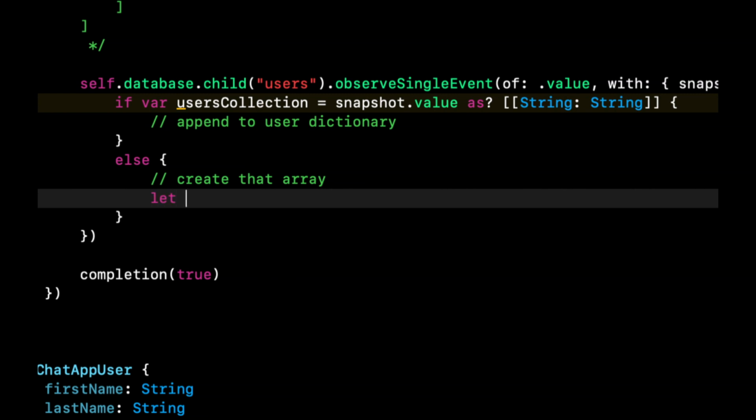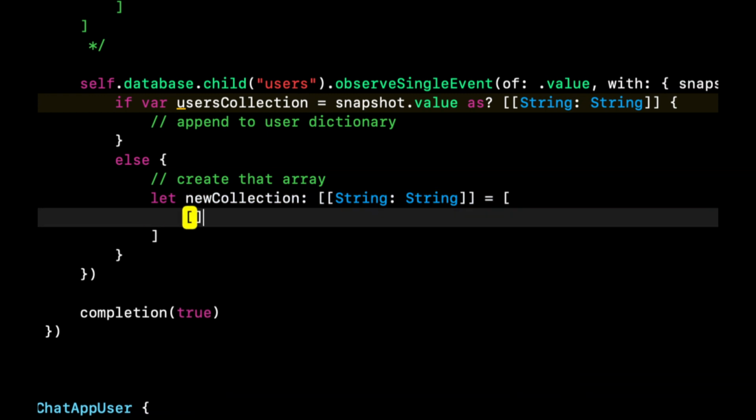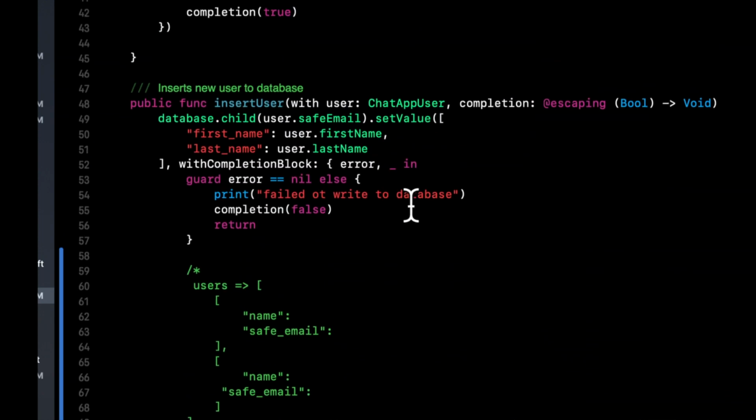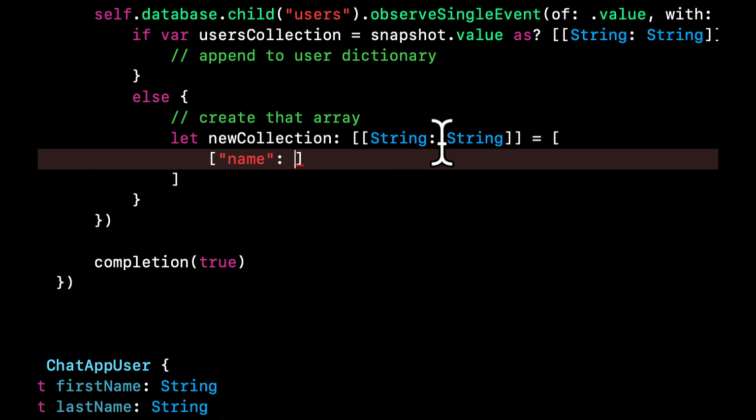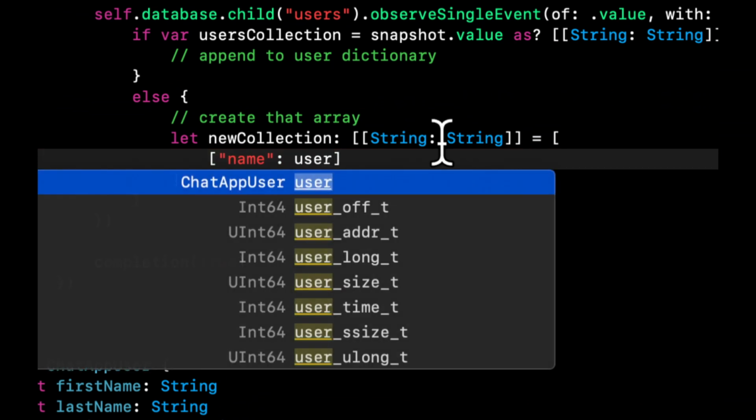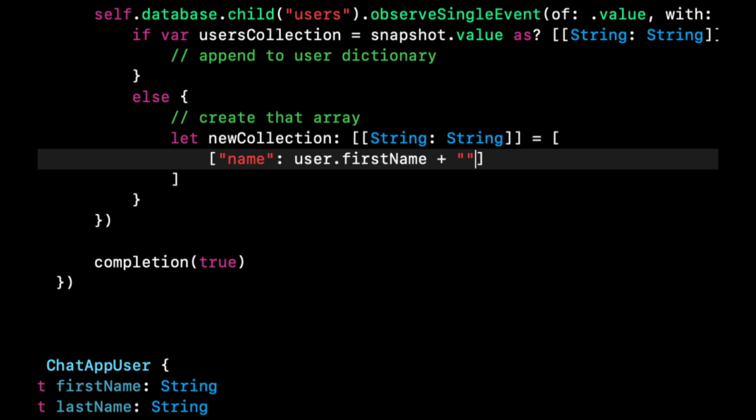So the way we're going to create it is we're going to say let new collection is going to be an array, and it's going to have string colon string in it. So here is our array, and the first key is going to be name, and the name is going to be the current user being inserted. So we've got user dot first name and last name. We're going to make it one string. So we're going to say user dot first name with a space plus user dot last name.